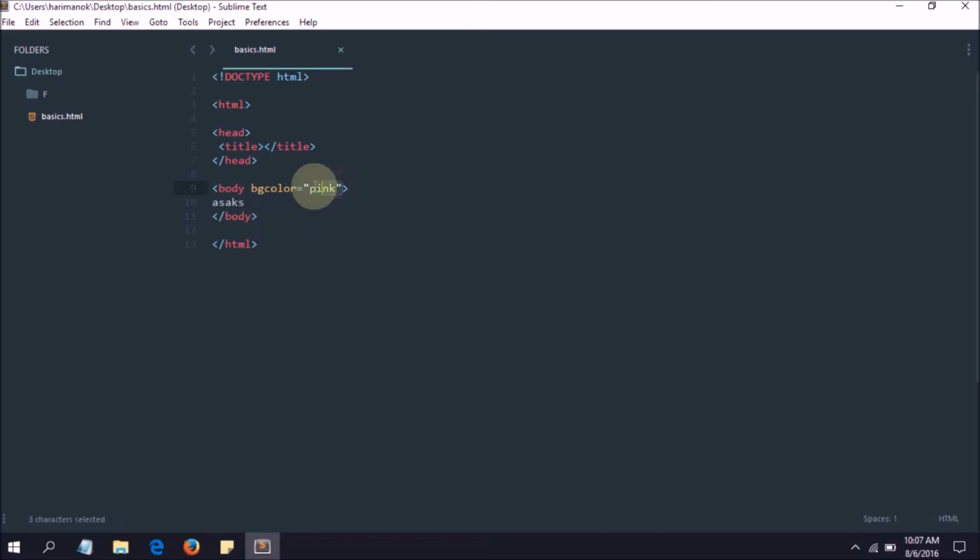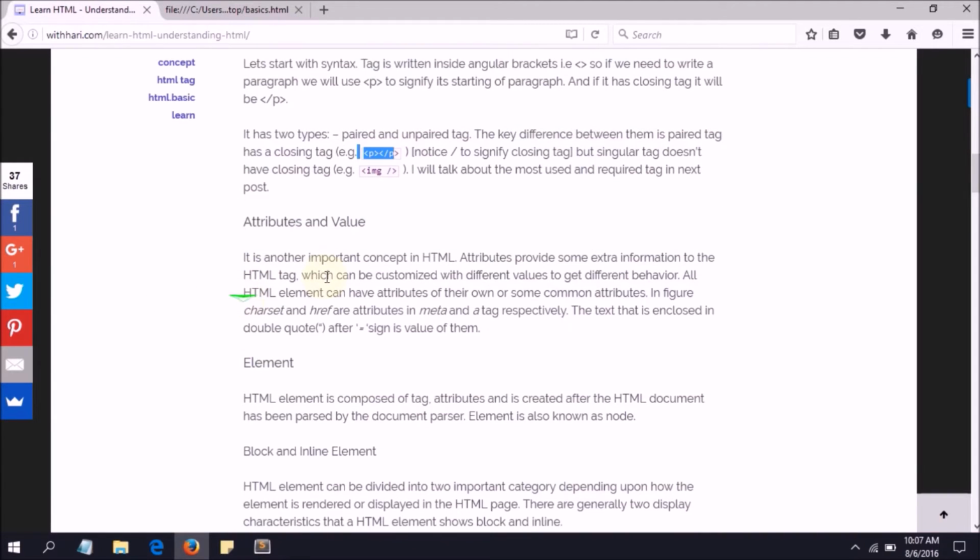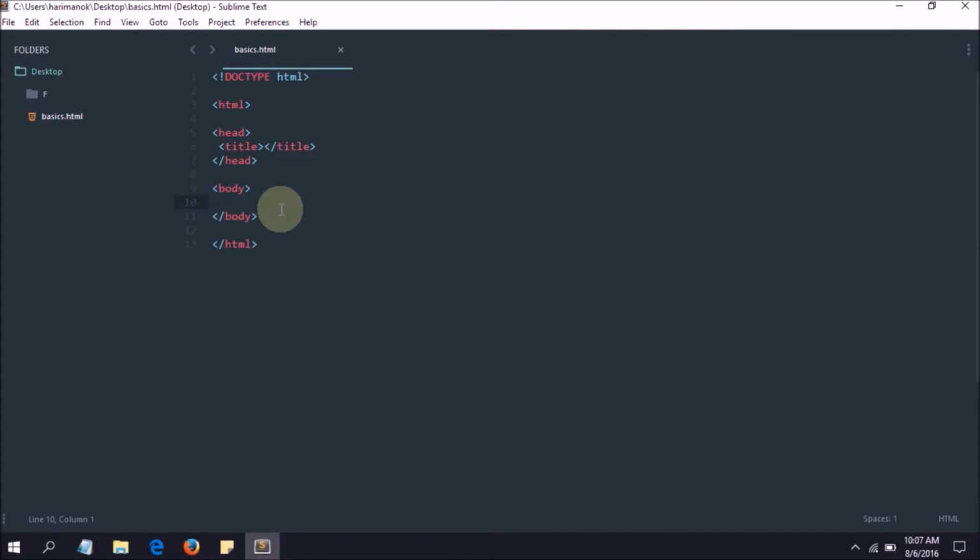Similarly, there are lots of other attributes that we need to understand, and we will be doing that in the next video so that it will be easier for you. And something I want you to understand for HTML attribute and value is that the attribute is written and then there should be an equal sign, and the value must be written inside double quotes.